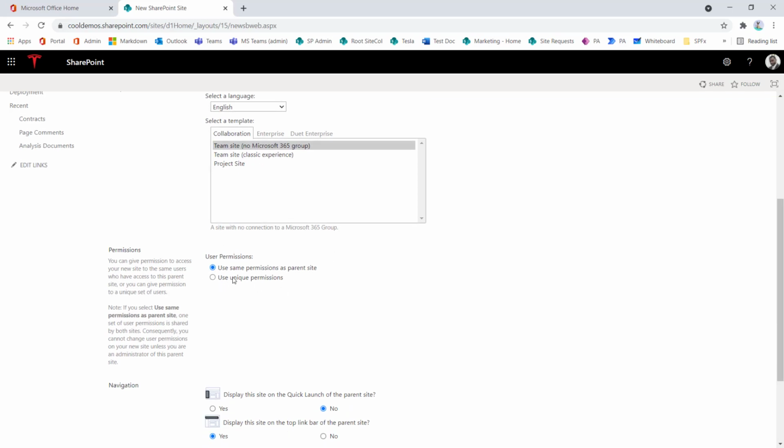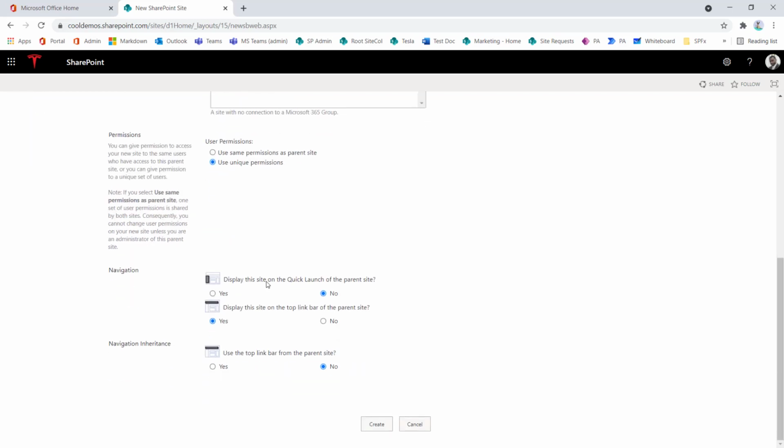And for this one, I always do unique permissions because I don't want anything that I'm working on to pop up in the search results. If I inherit permissions from the parent and I'm still in development mode, I did not explicitly grant access to it. So this is why I always do unique permissions. And the other thing, from a navigation perspective, I want to have full control of when I want the site to appear in the top nav. So I'm going to say no to all of these and then hit create.